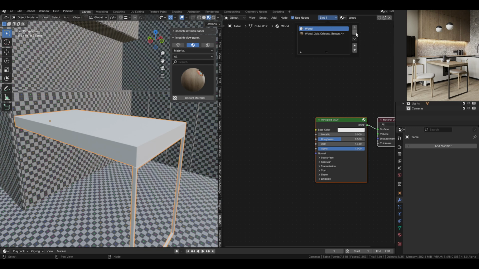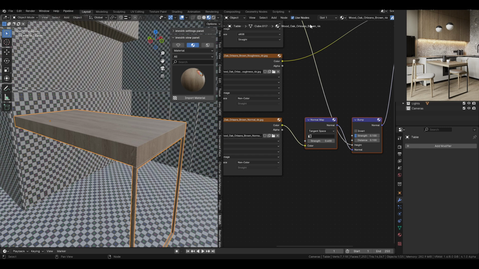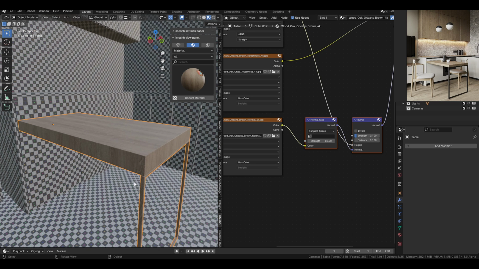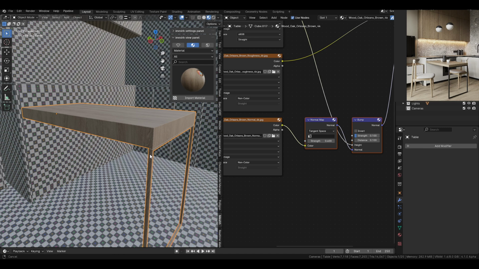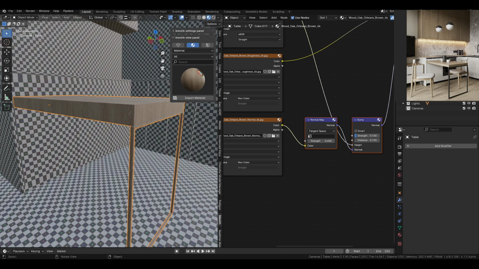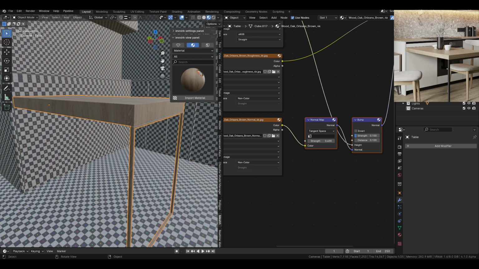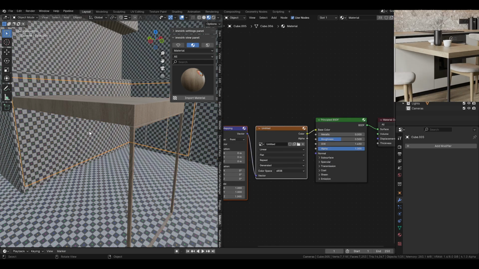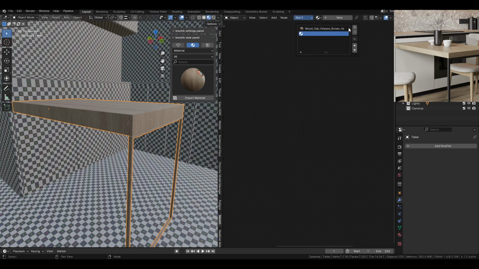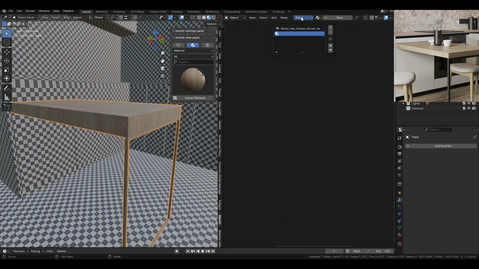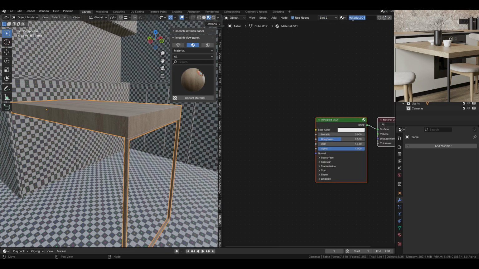So the second step is to apply this material. We need to delete this first wood material and apply the wood for the table. So you see that the wood is applied for all the table, but in the reference we see that we have this metal here. So what we're gonna do is to add another slot to our table. So what we need to do is to add new material and call it metal.